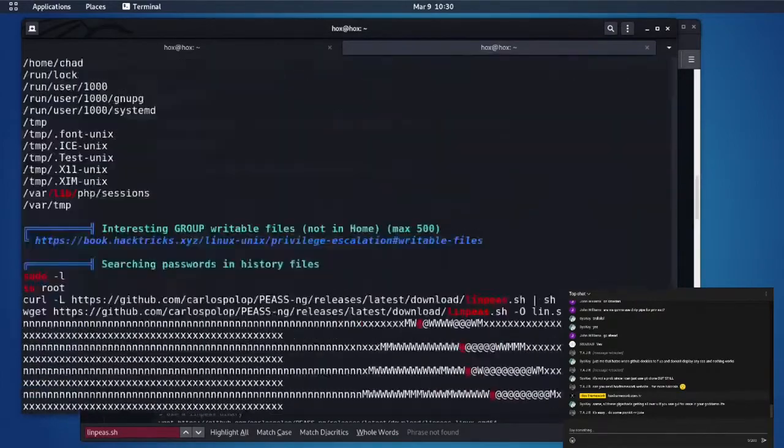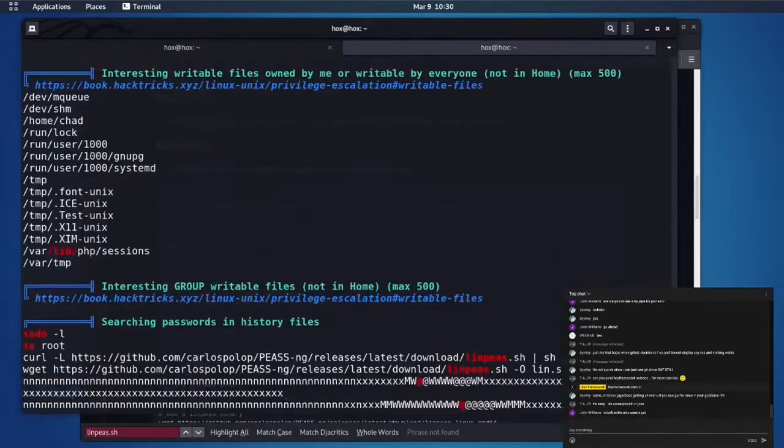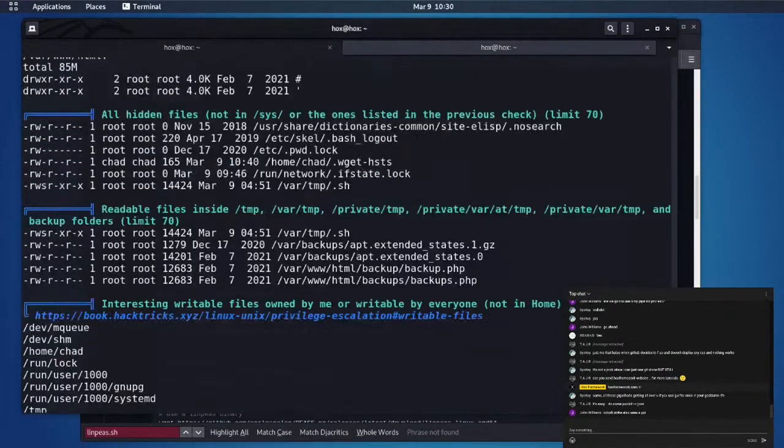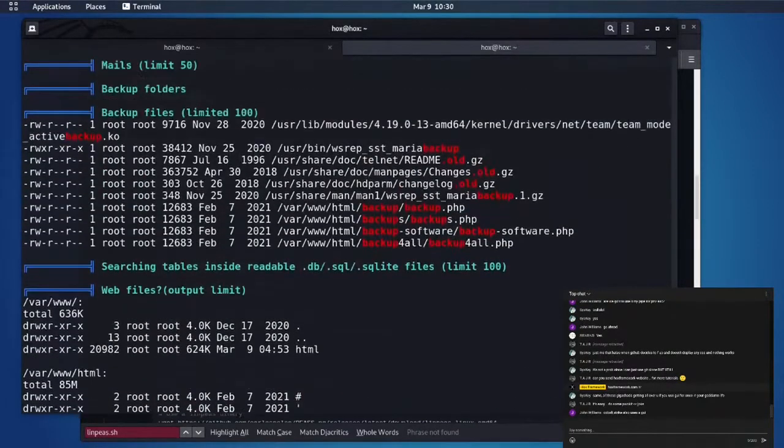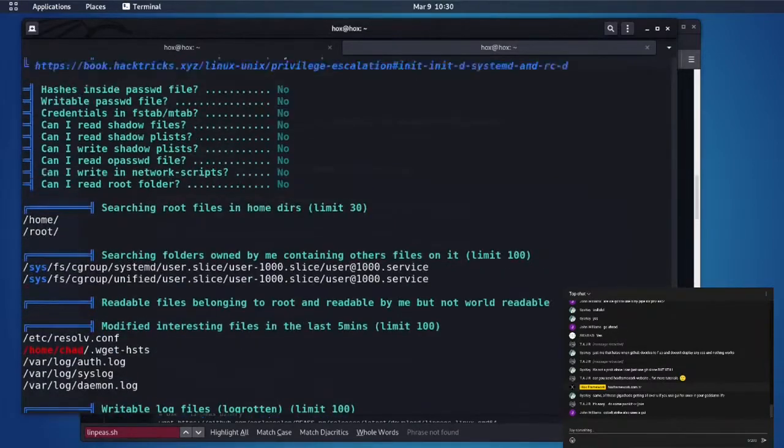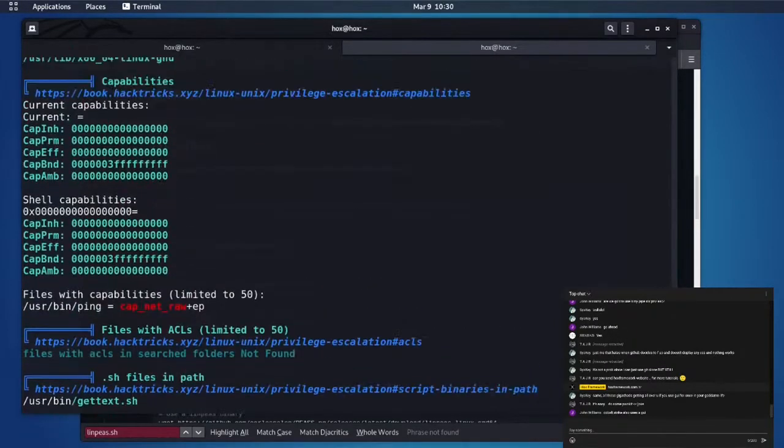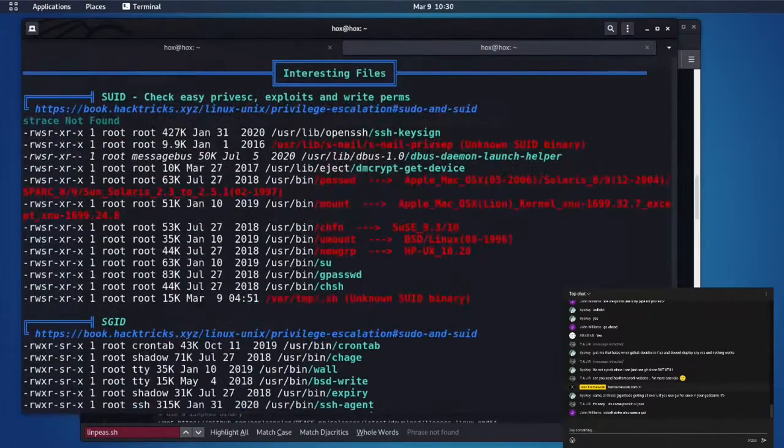I'm gonna show you the golden part. I'm gonna show you the diamond in this. When you take a look, let me show you. Wait. It's right above here somewhere. Okay, interesting files, right? SUID. So, easy privesc exploits and write perms, right? Let me show you something. The first thing that comes right here, unknown SUID binary. This is what we're looking for.